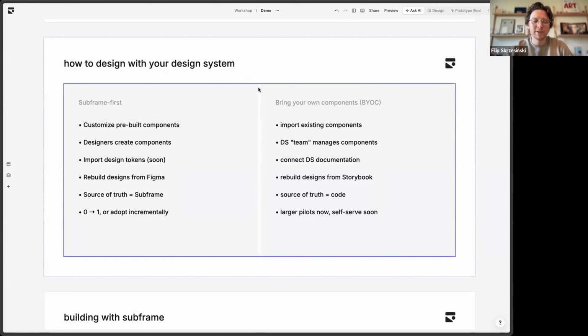We also have this new feature called Bring Your Own Components. So BYOC, if anyone's from the Midwest, like BYOB, I feel like is the reference here. But basically what this allows you to do is replace all of these components that we have with your actual components from code.